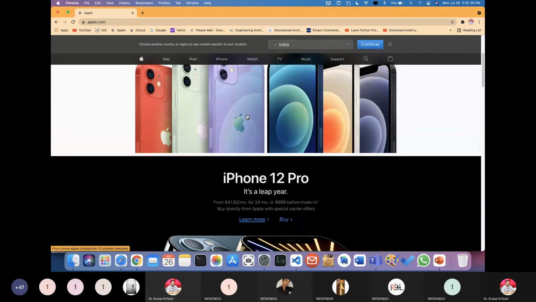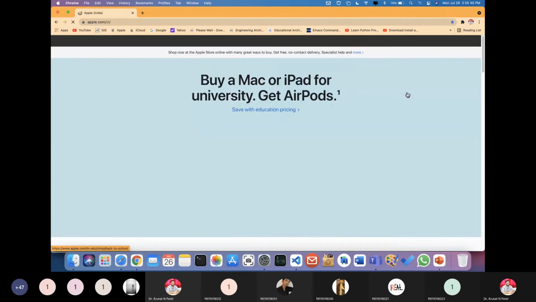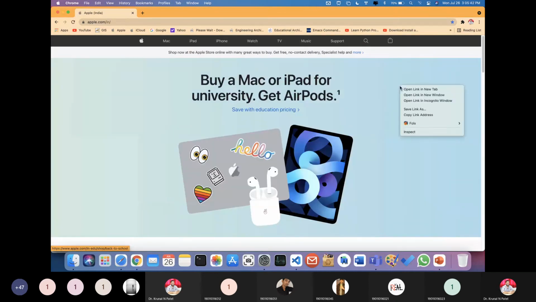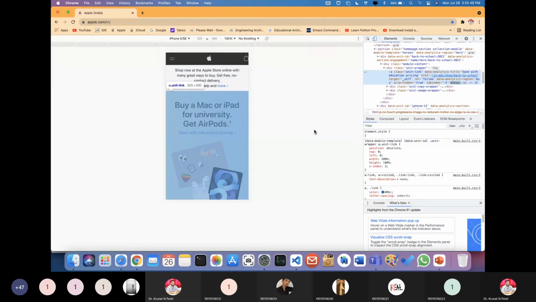Okay, so this is an official site, right? Apple.com. And now here, suppose I go to inspect, and here you can see this is a responsive button. So toggle your devices to check the responsiveness.